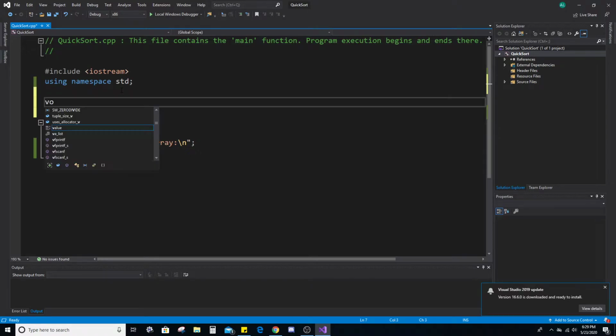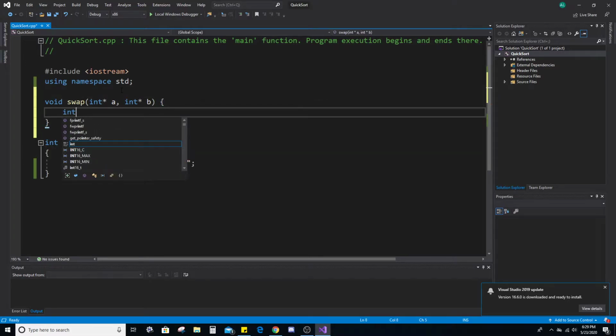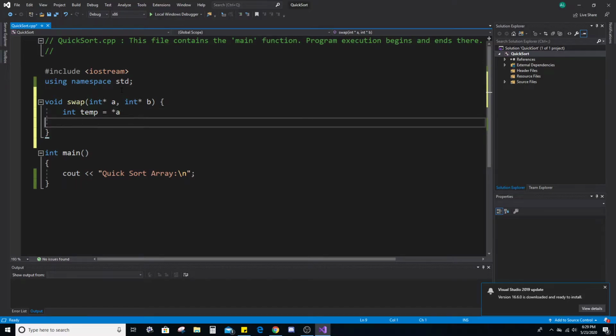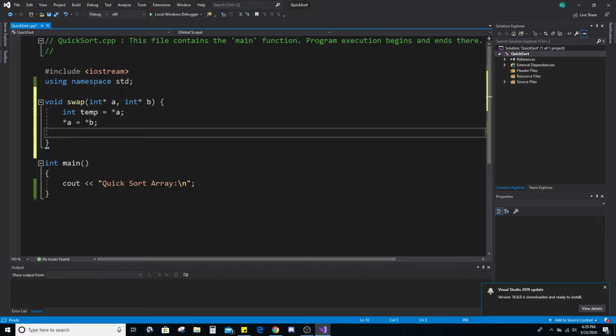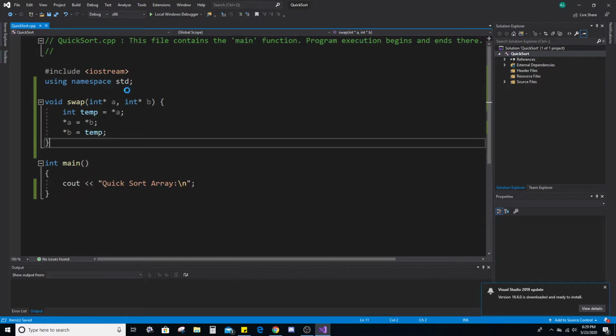So let's begin by doing our swap function, void swap, since it doesn't return anything. int a, int b. Now our temp equals a, and then a equals b. Now b equals temp. Alright, and we're one third done implementing QuickSort here.